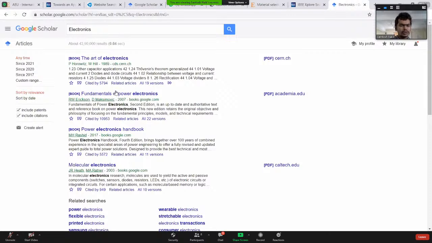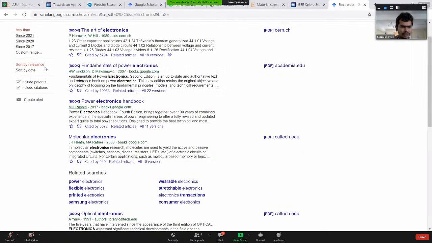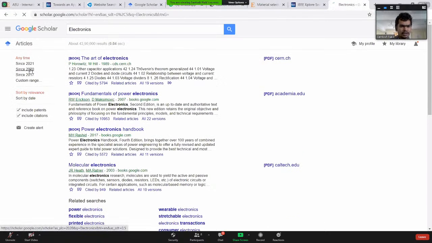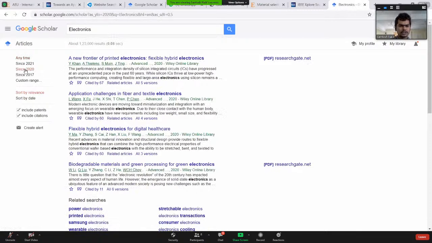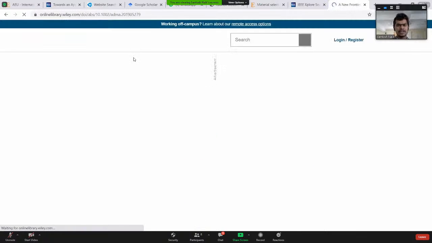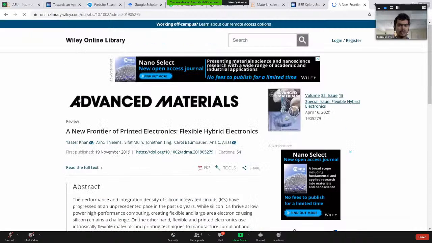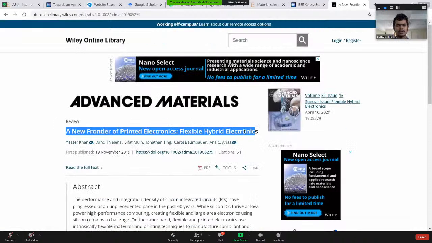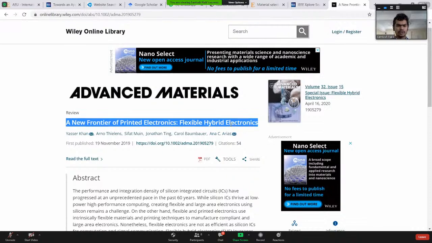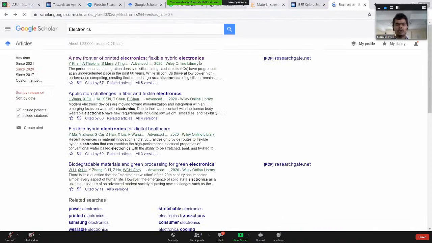See here, on electronics also you are going to get papers, and you can change the date here. If you want the recent journals, like 2020, you should always refer to recent journal papers. What are the recent ones there? This is a 2020 journal: a new frontier in printed electronics, flexible hybrid electronics. This is one method of downloading the journals, downloading the papers. This is called Google Scholar.